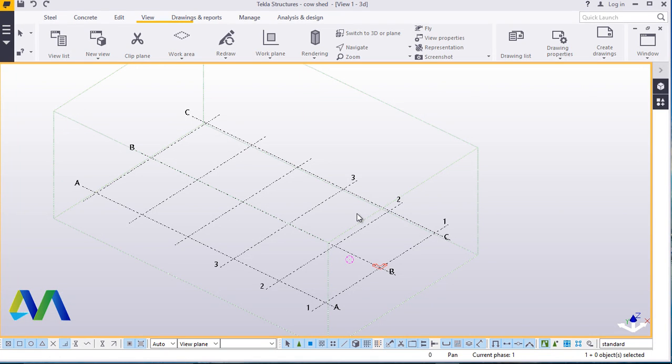Hello, today I'm going to demonstrate how to model a dairy cattle shed with all the cubicles. This kind of shed will have a capacity of 16 cattle, reared especially for milk production. Welcome to this presentation. I'm Maurice Dimba, your presenter.